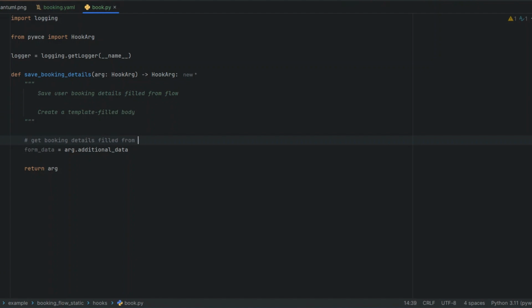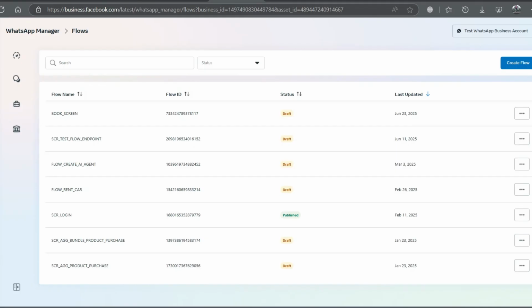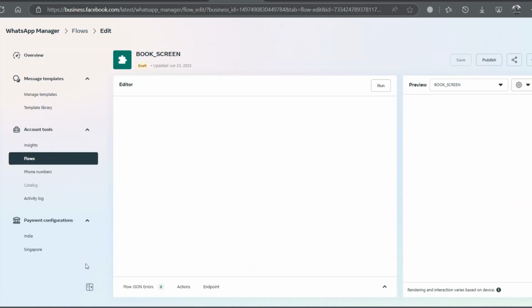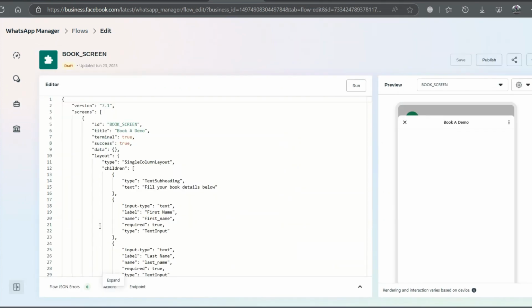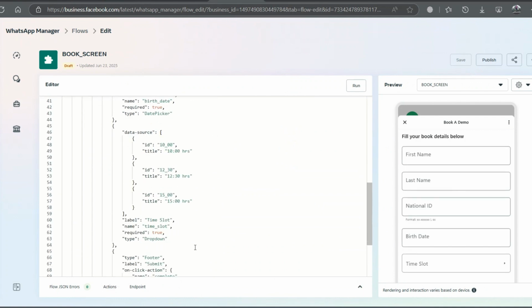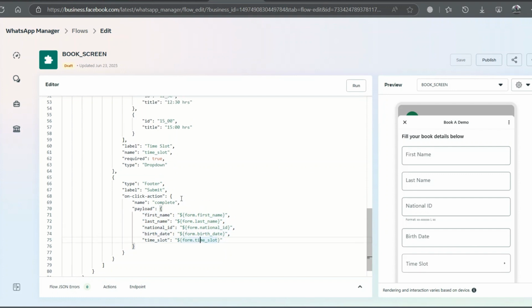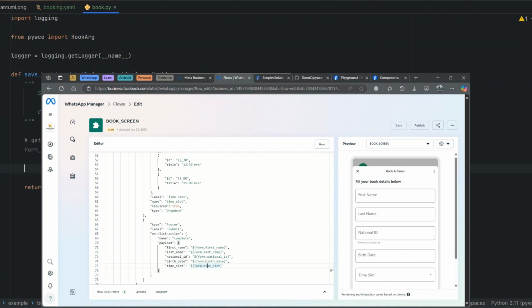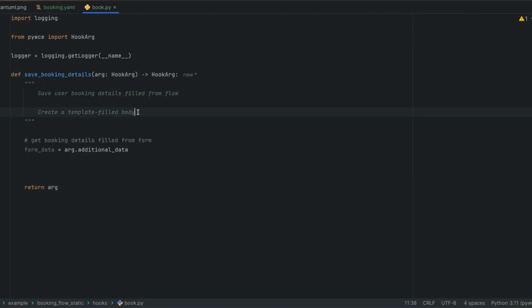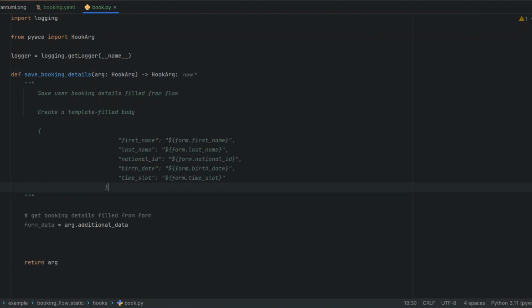It's straightforward. You see when you go to the flow that you've added on WhatsApp Manager. So this form data that you are getting here, the additional data that you are getting here, if you come back on our flow, this is the payload that you have here. If you scroll down, the payload here on click action. You can see that the on click action is complete. This is the same payload that WhatsApp is going to send to you. So I'm just going to copy it and paste it here so that we just use it as reference.